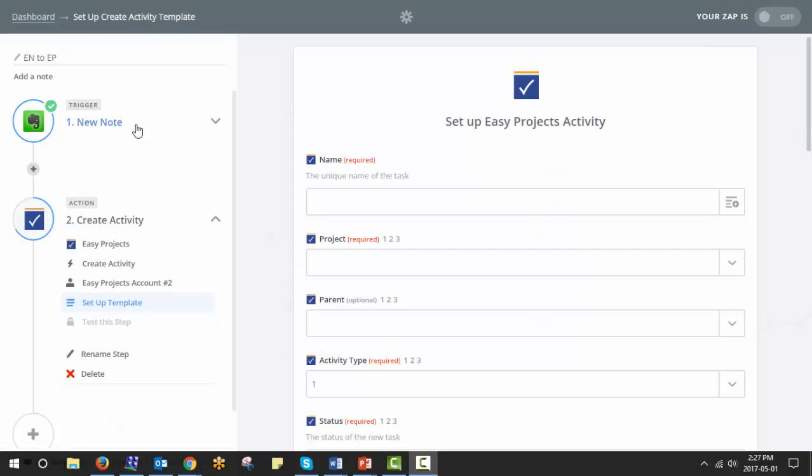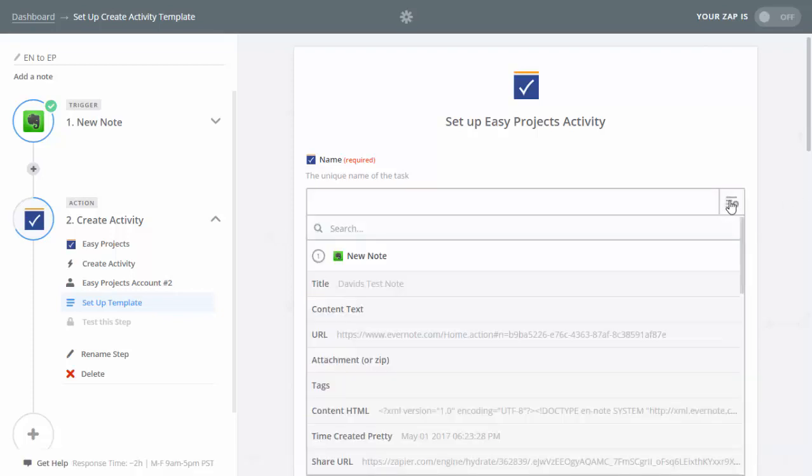So I've already set up Evernote as a trigger step. Now I want every time a new note is created in Evernote to create a new activity under a specific project in Easy Projects. The setup for this is slightly different in that instead of just being asked for a name and a status, because it's an activity, I have to give it a bit more detail. So again, it's going to ask me what do I want to call the name of the activity. I'm going to call it the name of the new note.